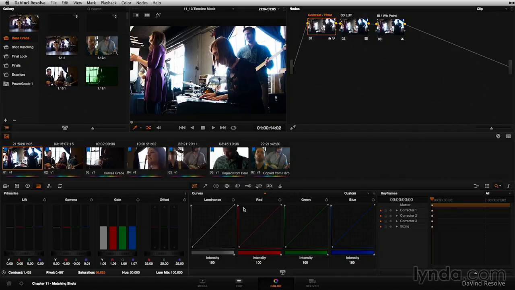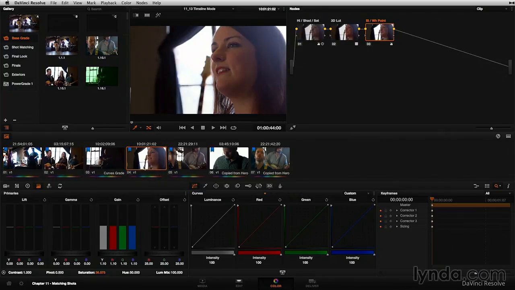Before we wrap this chapter on shot matching, I want to show you a nifty tool for when you want to take your representative shots and expand them out to the entire timeline, then take those grades and start applying them to shots of the same angle. So for instance, on this angle here, I want to find every shot that is from this angle and apply this color correction to it.